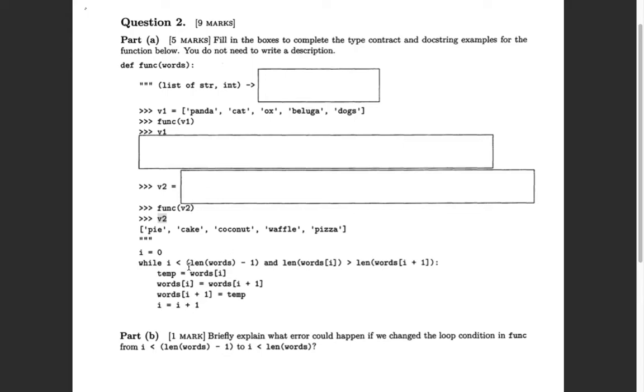So let's try. So I think this condition basically increments i provided that the word at i is bigger than the next word. So if this one came in, this panda is bigger than both cat and ox. So I think if we put v1 through this function, we should get back cat, ox, panda, beluga, dogs. I don't actually recommend for these questions you do the trace line by line. You should sort of look at the code and understand generally what it's trying to do and then answer the question, if you can. You can always revert to just trace it.